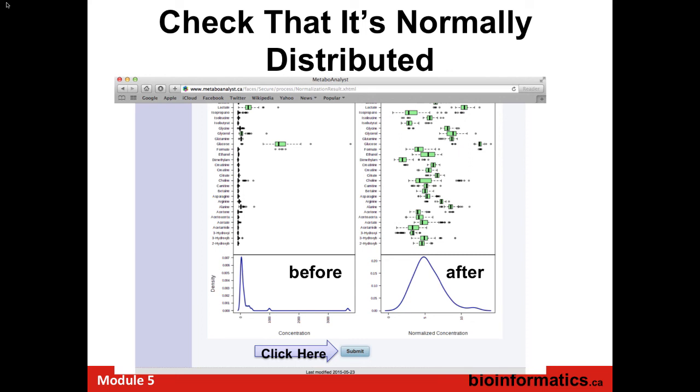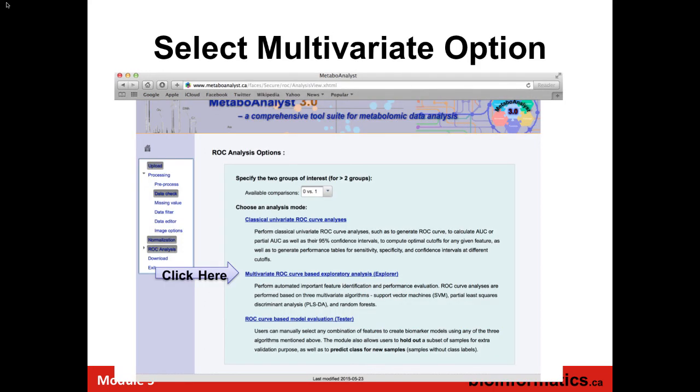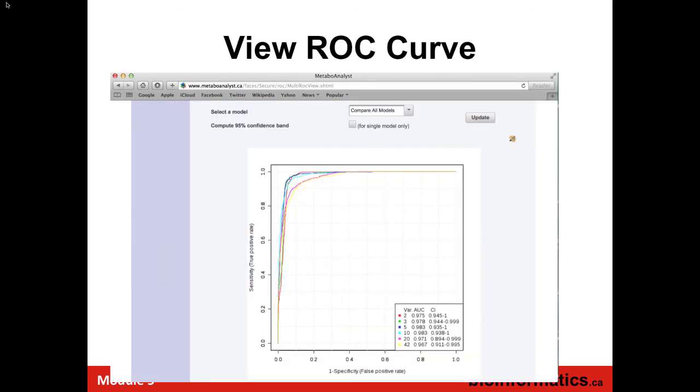And so we can start doing some statistics, and this is where we're doing the biomarker evaluation. We want to look for a couple of biomarkers, not one, so we're going to do the multivariate one. And so we click that option, and then a few seconds later, this is the ROC curve. And if you've seen pictures of ROC curves, this is an exceptional one. And it's showing different colors for different numbers of metabolites. There's a ROC curve with 2 metabolites, a ROC curve with 3, 5, and 10.